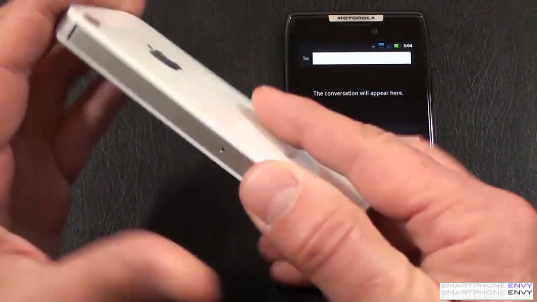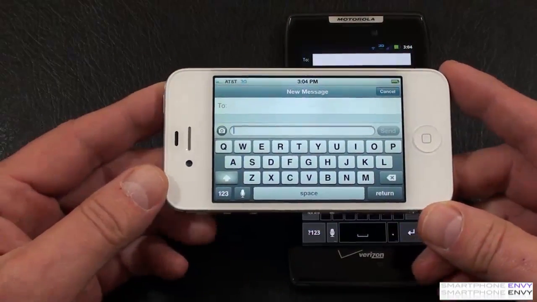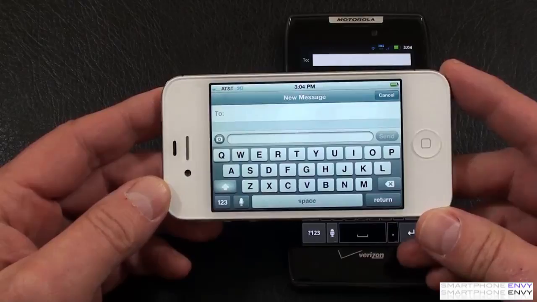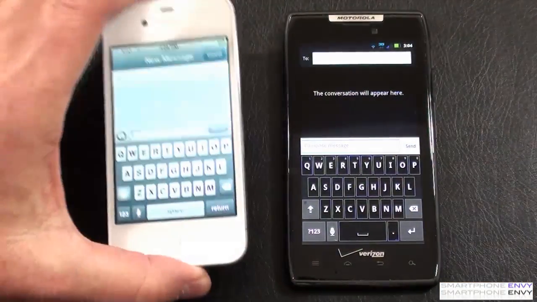What else have we got? Let's take a look at the keyboard and landscape as well. So let's look at the keyboard and landscape, and it is one of the nicer keyboards out there. I think everybody would agree with that.